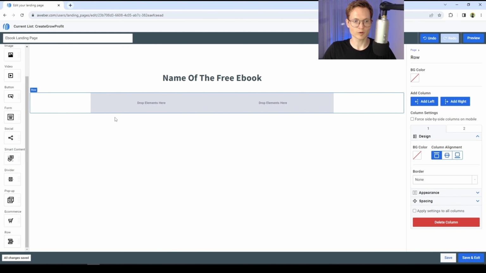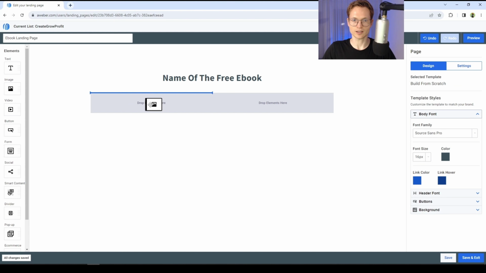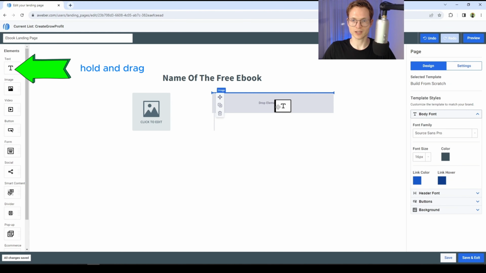For the left column, we want to have the image of the book. So again, on the left hand side, pick the image block, click and drag it here inside the left row, let go. And then in the right column, we have the title of the form as well as the form. So click and drag the text block first inside the right column.